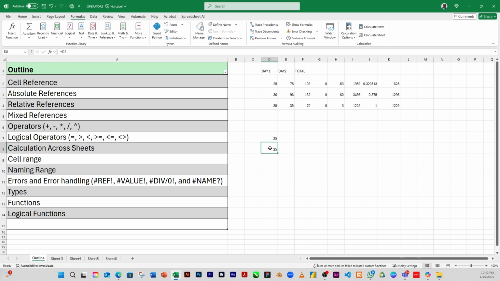So greater than is also a logical operator. Now, how do we use it? If I come right here and type equal to D2 greater than E2 and press enter, it will return false, right? The reason is because this is not greater than this. I hope you understand.